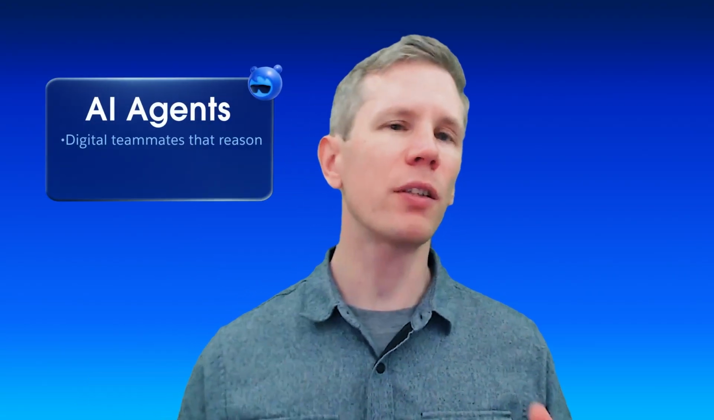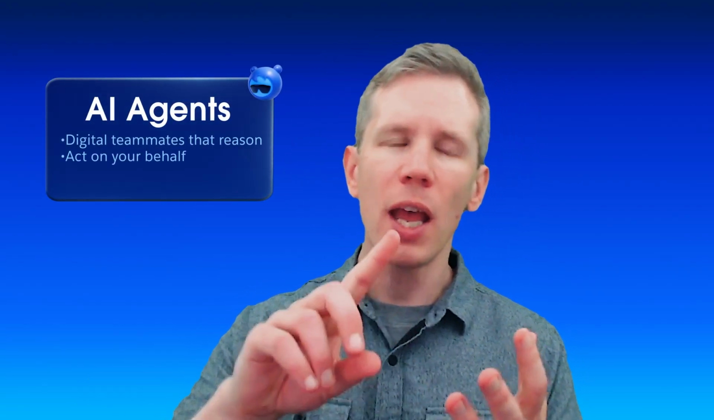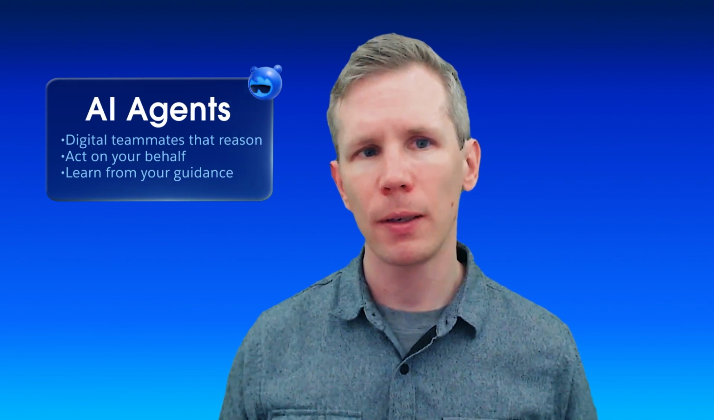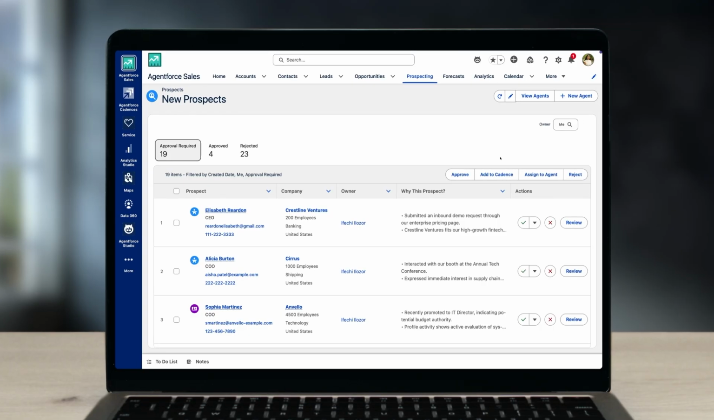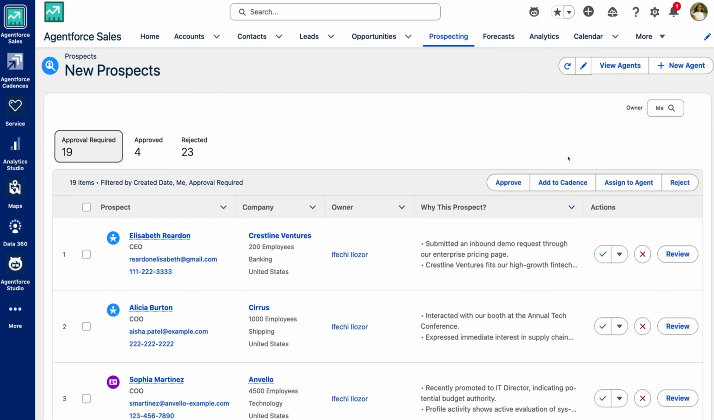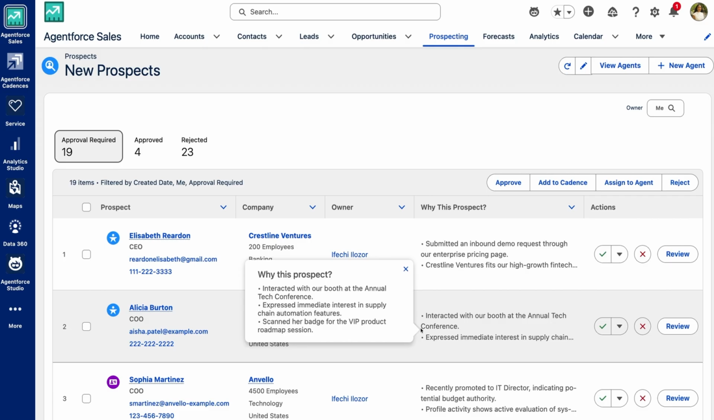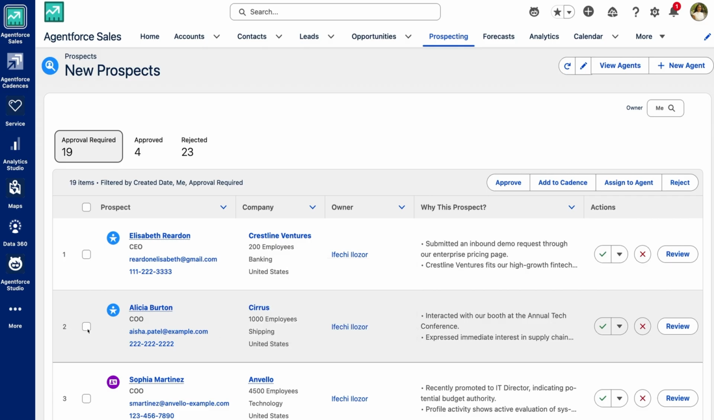They're digital teammates that reason, act on your behalf, and learn from your guidance. And they can handle specific sales functions. A prospect agent, for example, digs through data to find people who match your ideal customer profile and then ranks these prospects by likelihood to buy. It sounds like a lifesaver to me. A best case scenario, you can onboard these agents quickly and see results fast. With Prospecting Agent from Agentforce Sales, for example, you can set up rules and customizations using plain language to deliver the exact kind of prospect lists and engagement that you want.